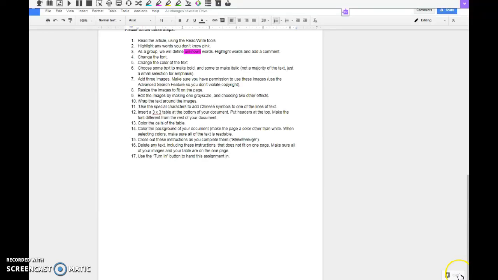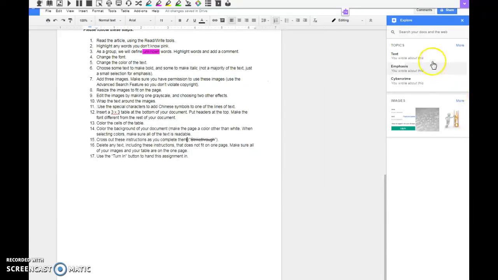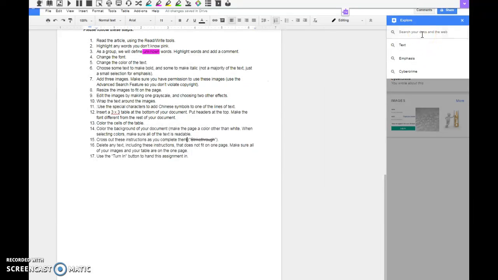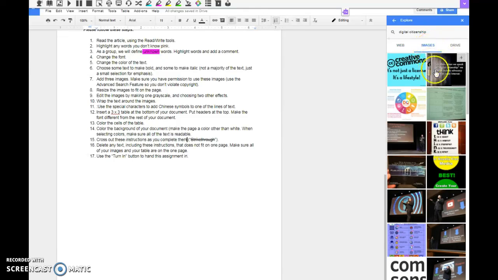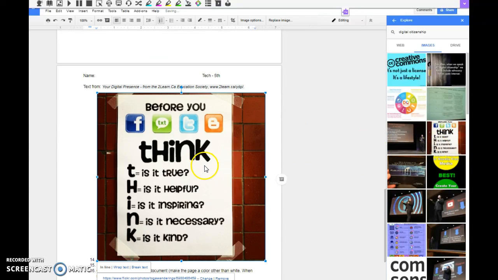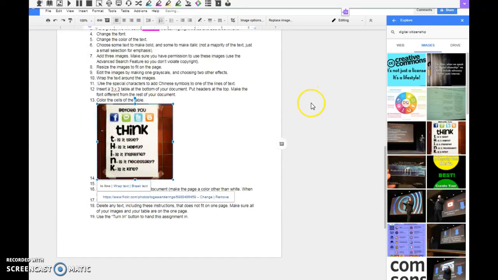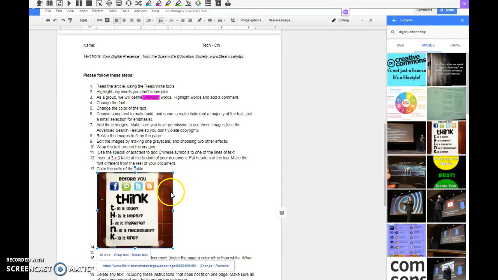So again, I'm going to go to the Explorer. I'm going to search digital citizenship again, and then I'm going to go ahead, choose the images, and bring the image in. So if I'm going to resize, I'm going to do it like that. Now my image is resized, and then it said making one grayscale right here.